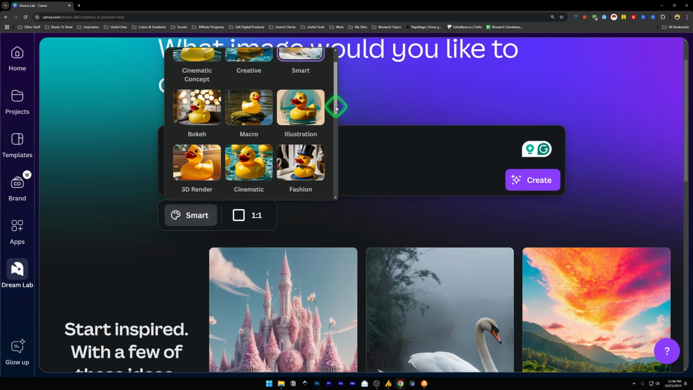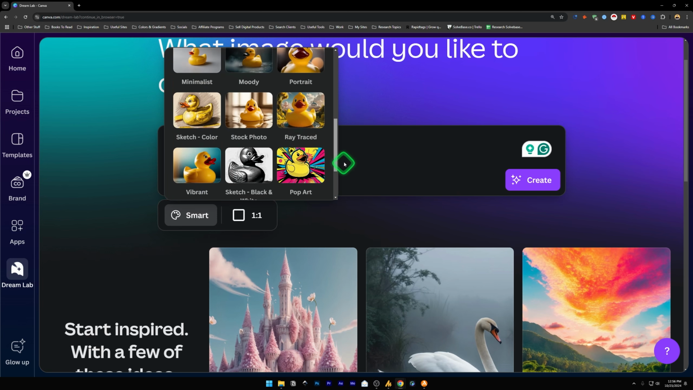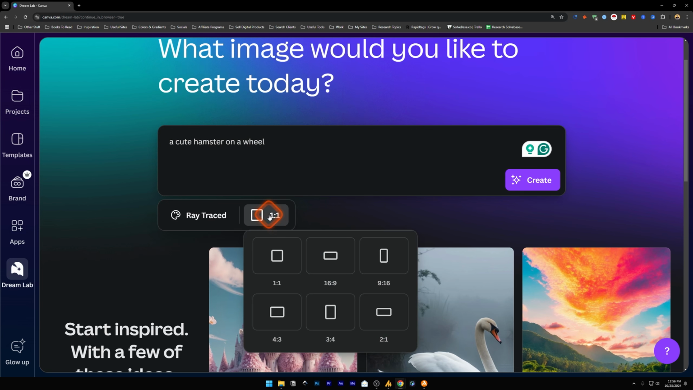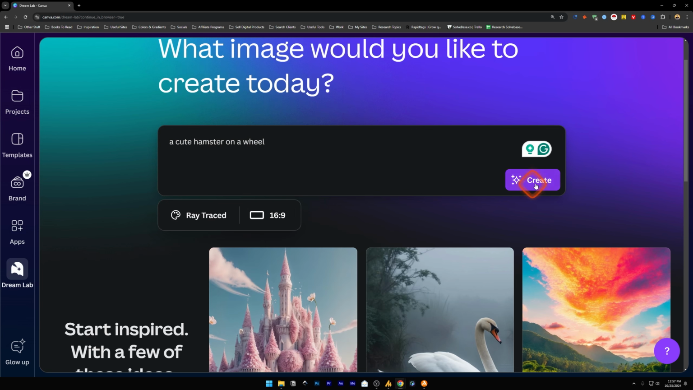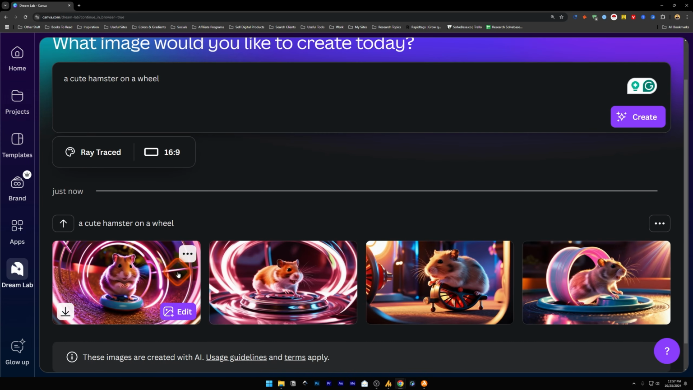So you can create the image in these styles: ray traced, pop art, vector, 3D, and such. So I'm just going to click on ray traced and make it 16:9. You can change the aspect ratio from here and just click on create. And there you go. These are all the images that are created by the Dream Lab in Canva.